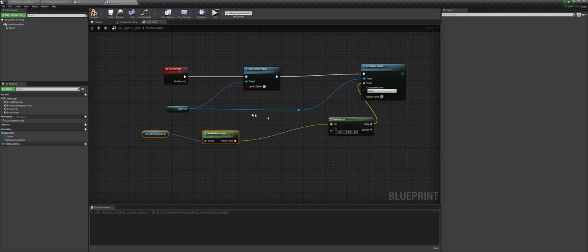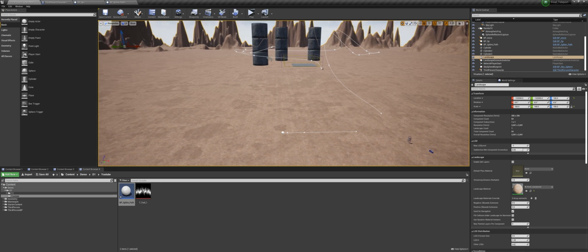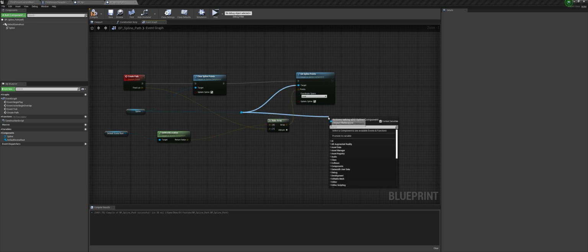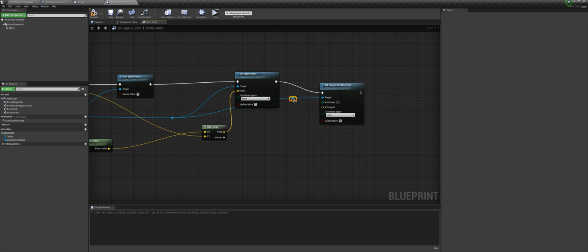And for the second one, we can just connect this here. And now we need to create the 2 tangents for the spline. So that is the arc that we create when we move. In order to do that, we can just drag from the spline again and type in set tangent at spline point. So we need to change this coordinate space to world in the set spline points.